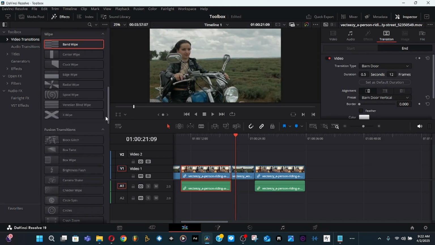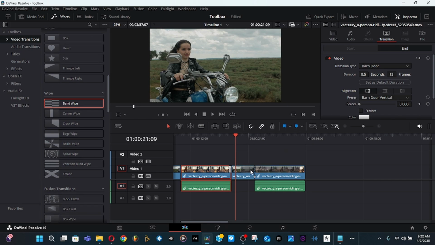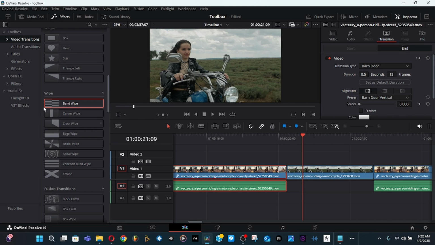And last, you got the wipes. There are different ones as usual. Try band. This is called band wipe, which has nothing but bands on it.